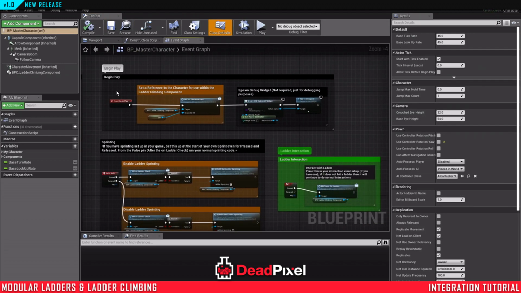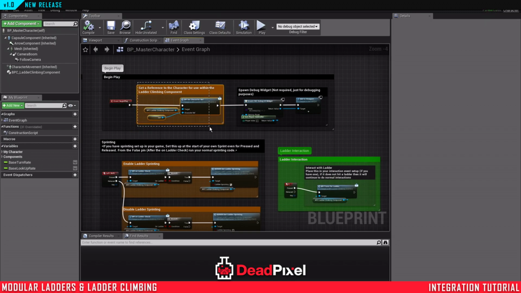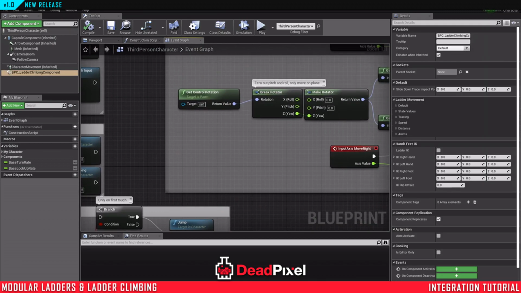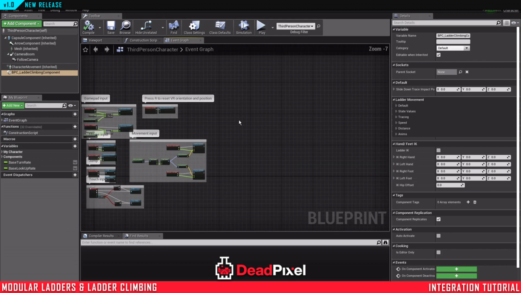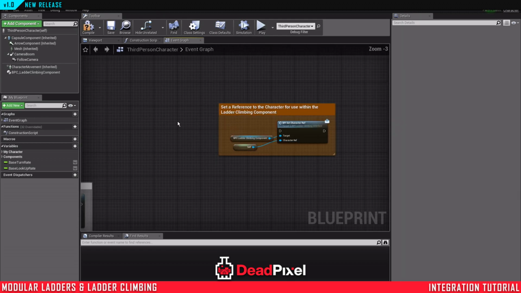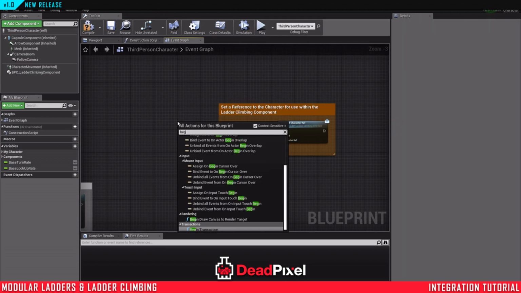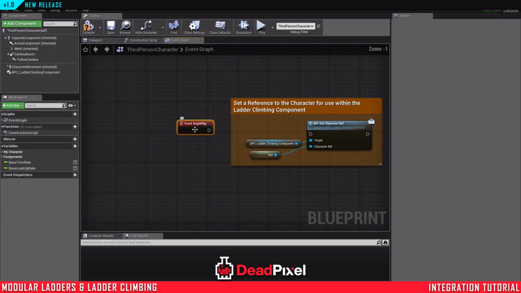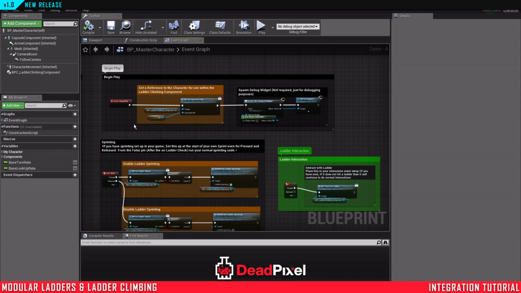Come in here. We're going to want the Begin Play. If you have a Begin Play already set up, you can use that, but I don't, so I'm just going to create a Begin Play. You could have also copied it from the other one if you didn't have one. Right there. That's just for the UI display for debugging.